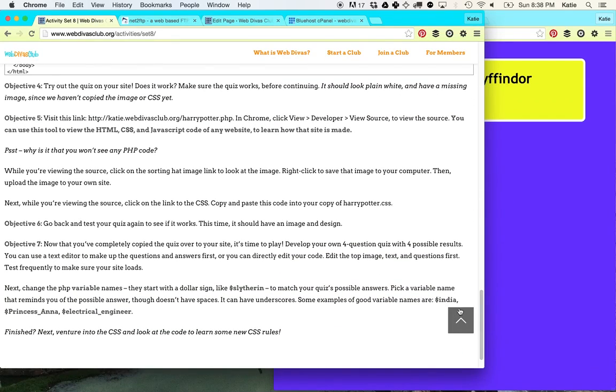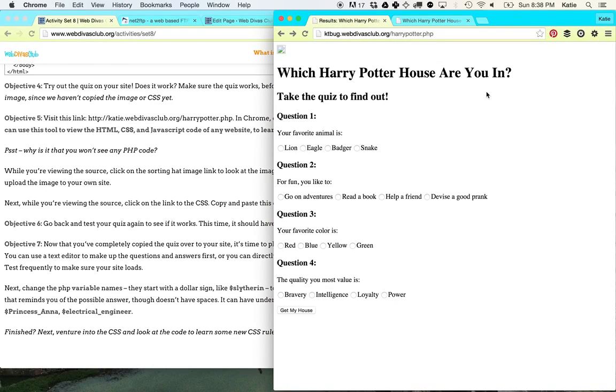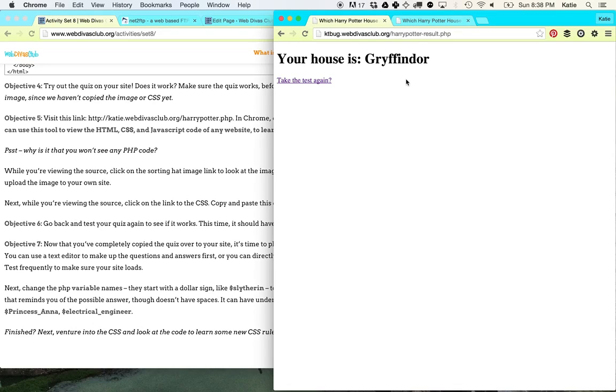Cool. So now objective 4 is to try the quiz on your site. So this is what I've done after objectives 1 through 3. This is what it should look like for you. It should just be black and white. It doesn't have any of the color or design yet, and it doesn't have the image as well. But I want you to test your quiz and just make sure it works. So I'm going to test it. Cool, it works.